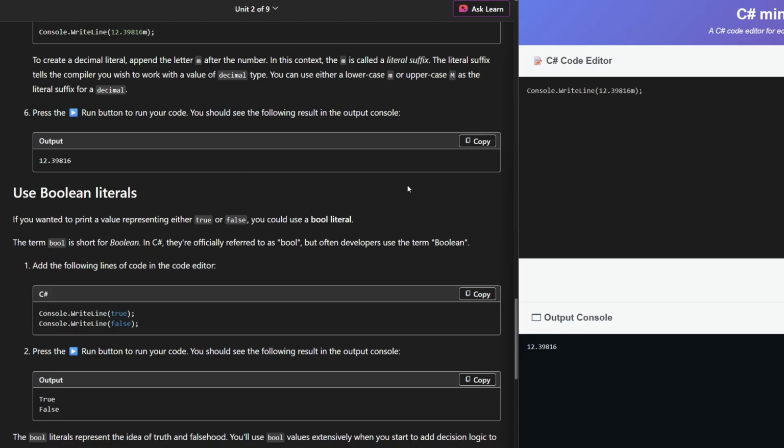Add the following lines of code into the editor. Remember, if you just want to ignore that, you just hit them with the double slashes. All right. See, we're finally getting to the trues and the falses, man. I've seen those before.